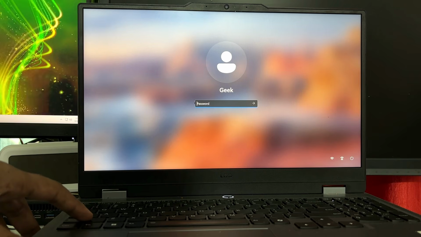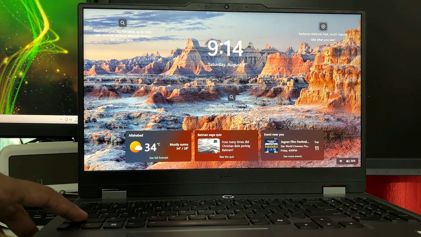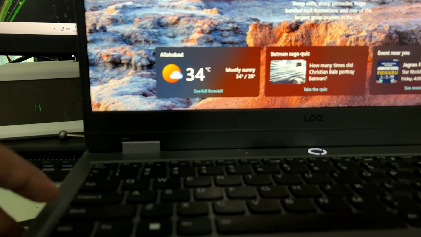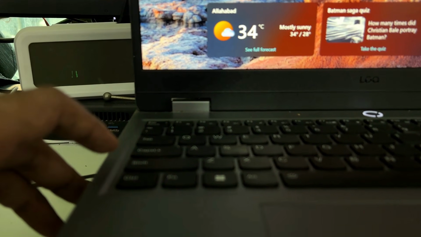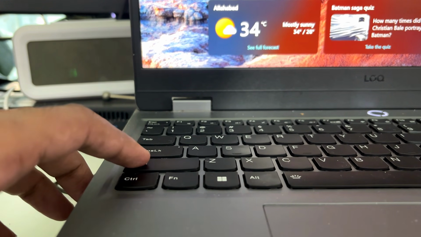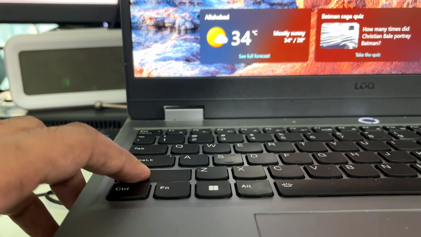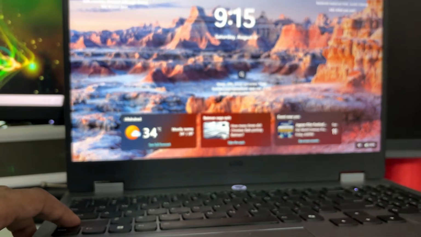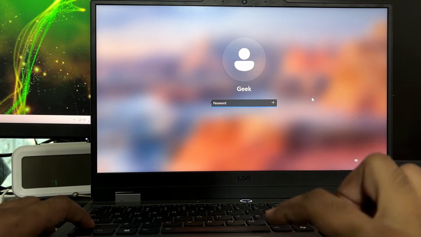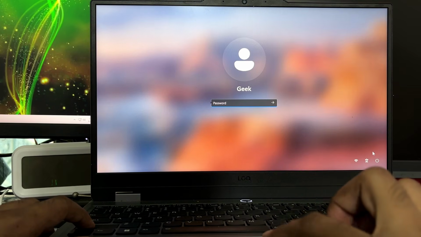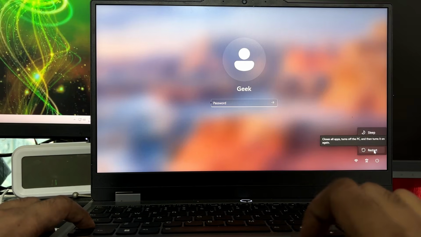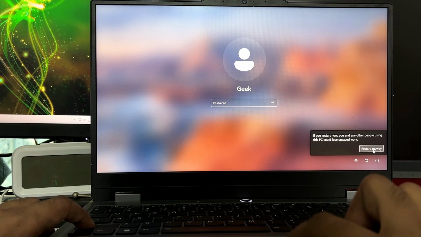Alright, so let's move on to method number 1. As you can see, I'm on a Windows 11 laptop. I don't remember the login password and I have to reset it. In order to access the reset PC option from the login page, first press and hold the Shift key on your keyboard. While holding it, click on the power icon in the right hand corner. Click restart and then click on restart anyway.